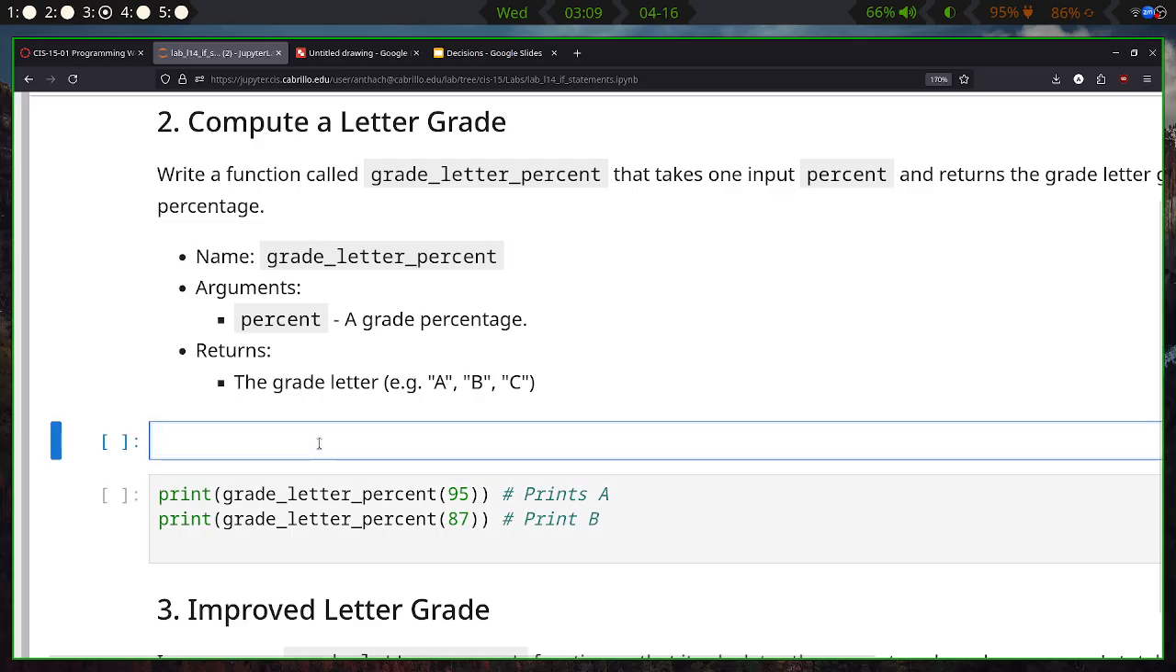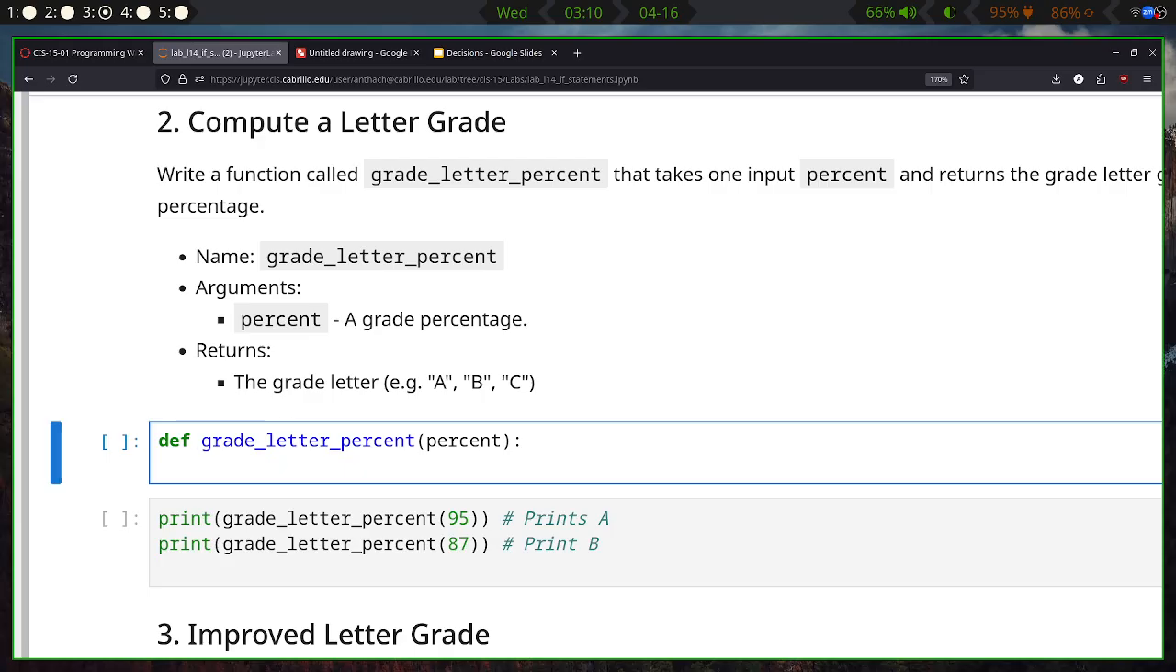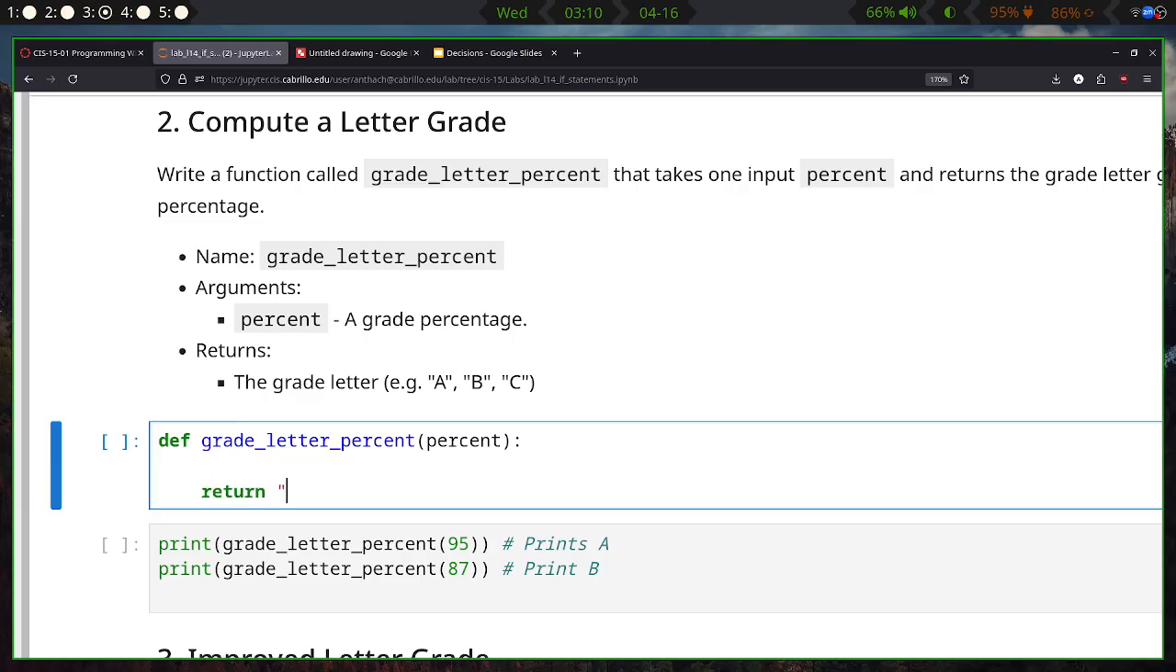Let me start this function up, give folks a little starter. A function called grade letter percent. It takes a percent, and then it does return something. I'm just going to return NA for now, so folks can do this as a to-do later. You might want to put the doc string in here as well, but you don't have to. On the exams, you should though.